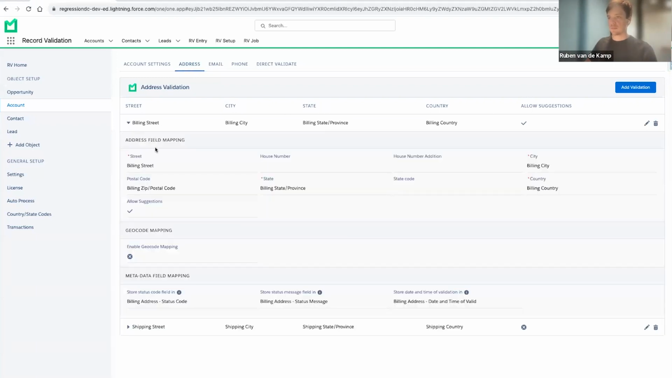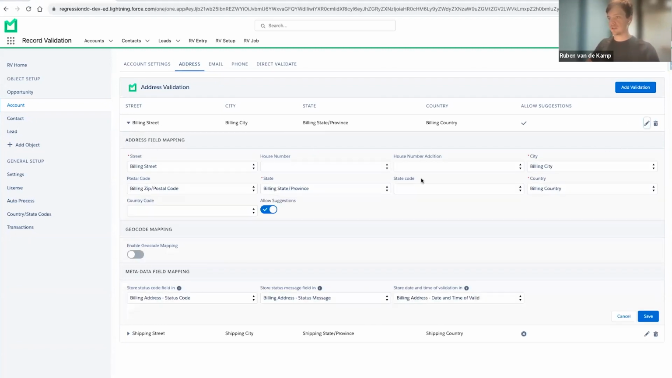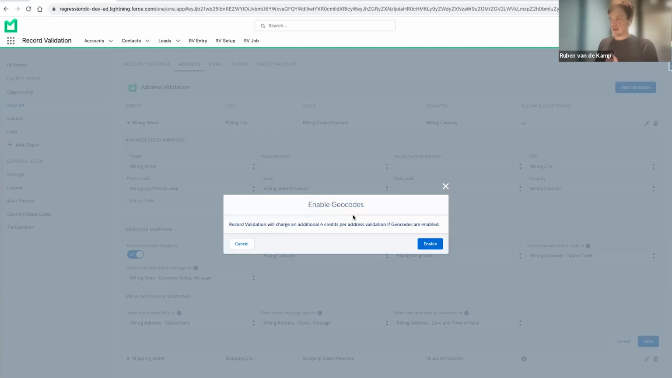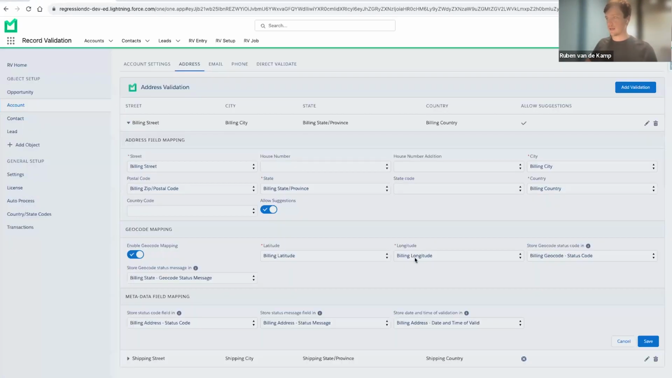I have already mapped billing and shipping streets, as you can see. And when I edit the mapping, you can see a new section appears, which is called geocode mapping, which I can enable. And we will show you a prompt, which you have to confirm because we will charge an additional 4 credits per validation call. And if you agree with that, then you can go forth with mapping the actual fields.